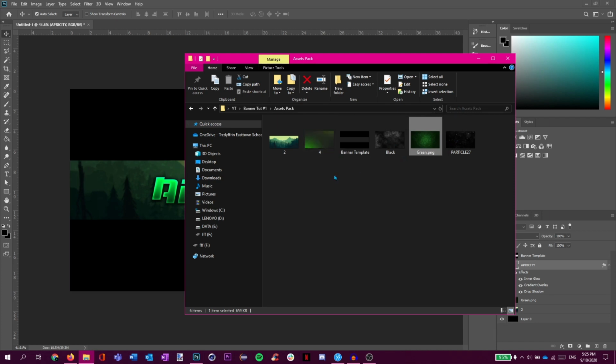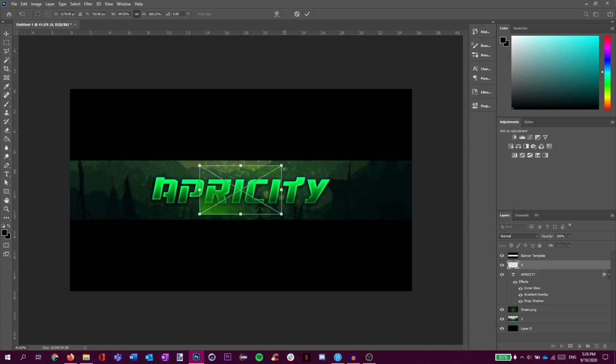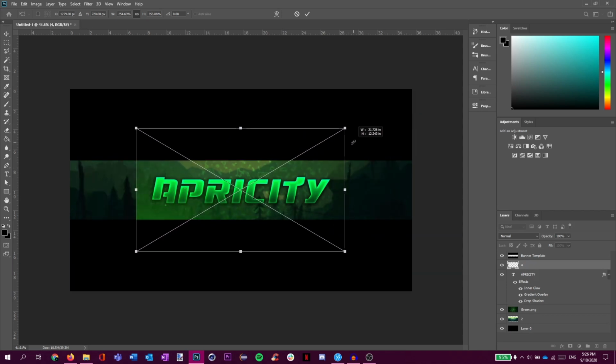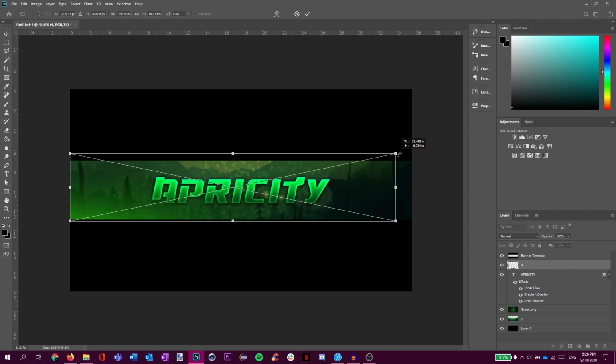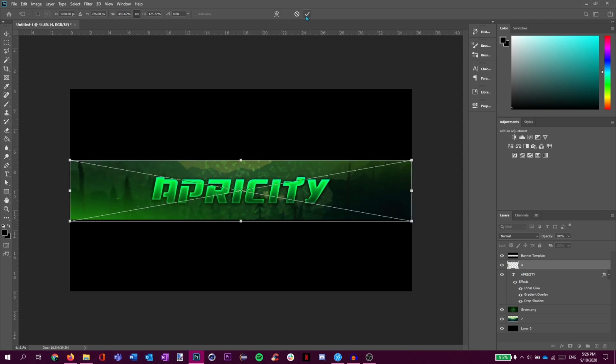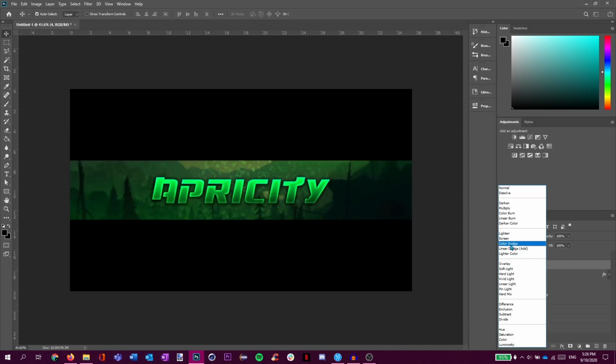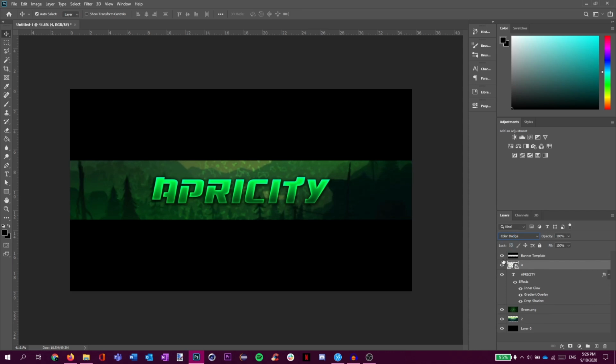Actually, just grab a light leak. I'm going to be using this one. It's a green light leak, and you just want to size it to fit the whole banner, like this. What I'm doing right now. Press OK. You can mess around with the settings. I like to put it on color dodge.